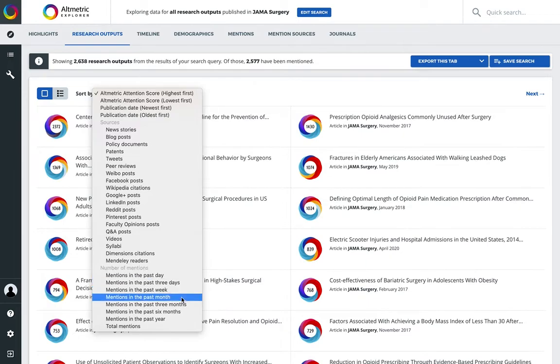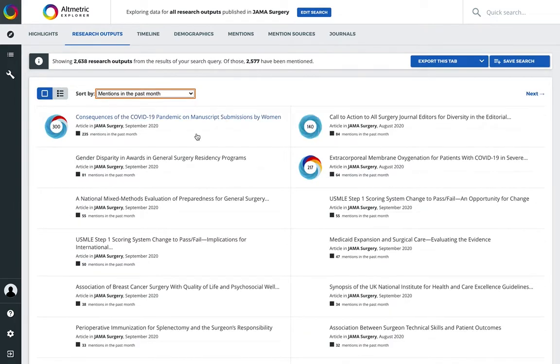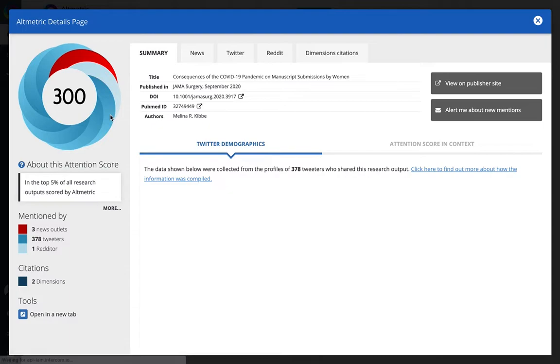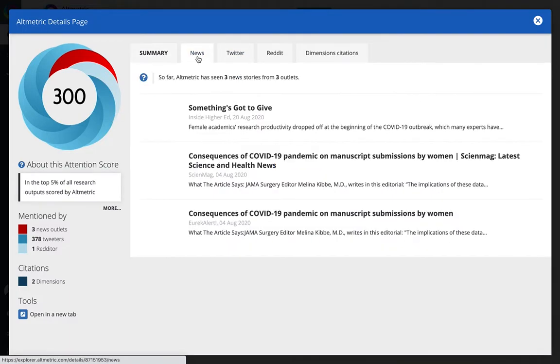So let's take a look at mentions in the past month. So now you'll see that this paper floats up to the top. It was published in September 2020, and in the past month has been mentioned 235 times. So all of these papers are clickable, so I can click on this paper up here at the top, and that will open up my Altmetric details page. So here we can see the full record and all of the full attention for each research output, including news, Twitter, Reddit, and even citation data.